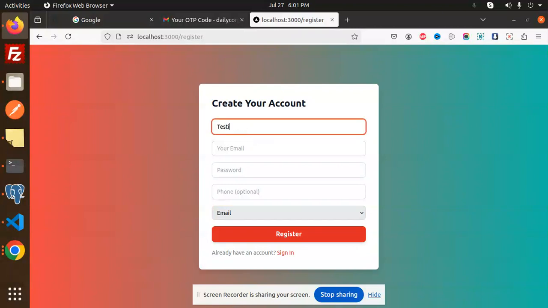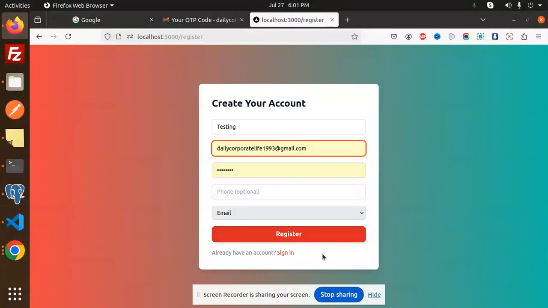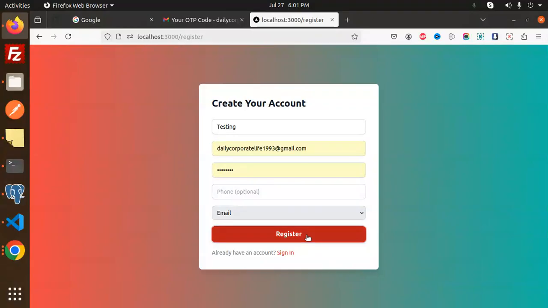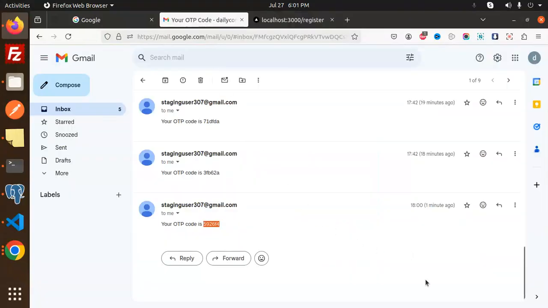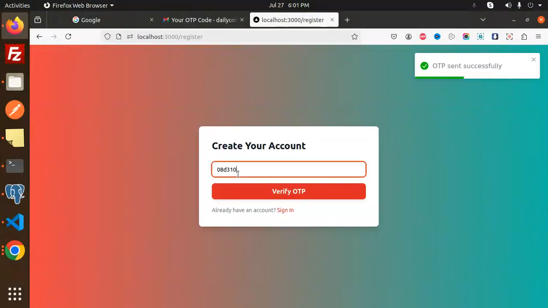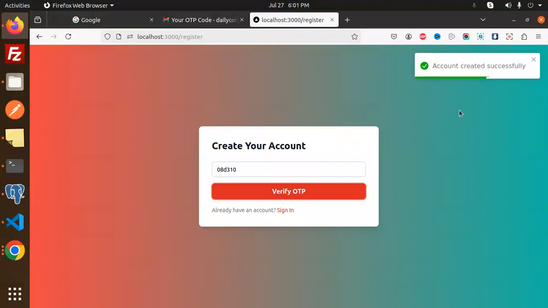Let's get started. Here we are going to put in the details. I'm going to send the OTP via email. So register this user. OTP sent successfully. Let's check the OTP. We will receive the OTP here. Let's add this OTP over there. Verify. Account created successfully, right?